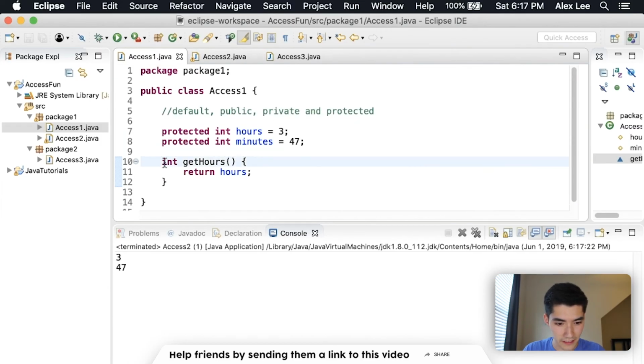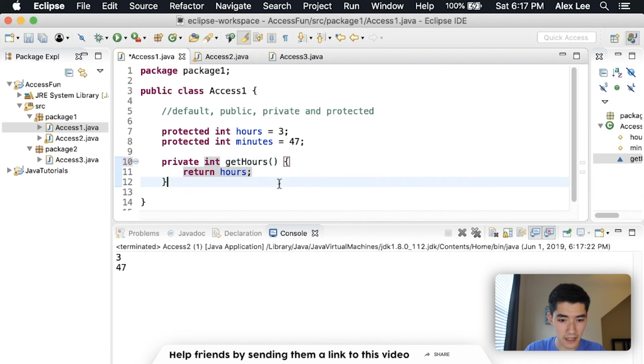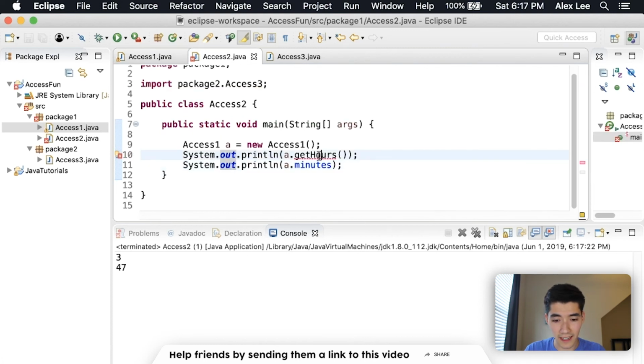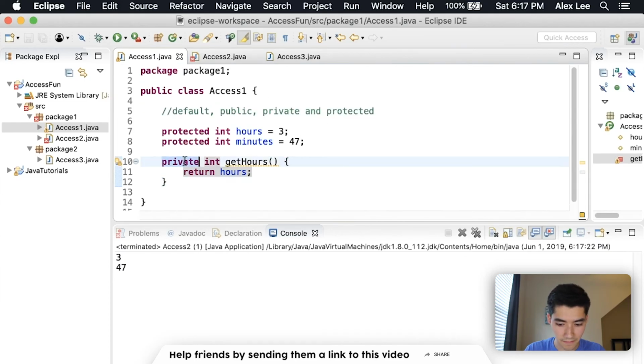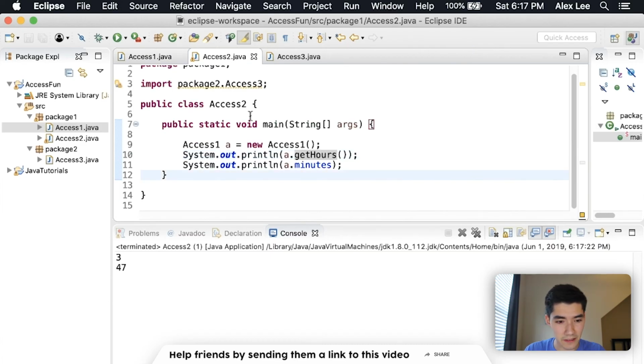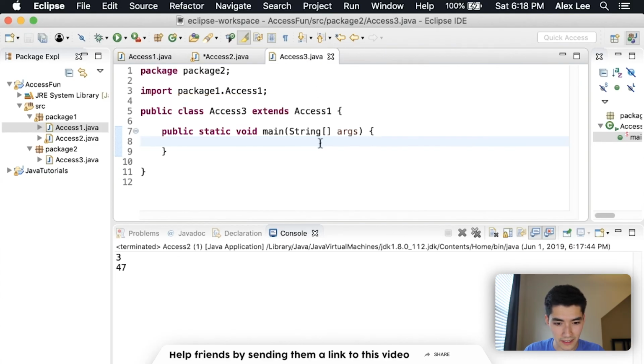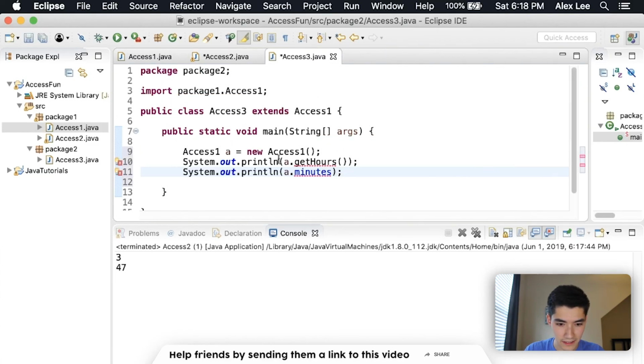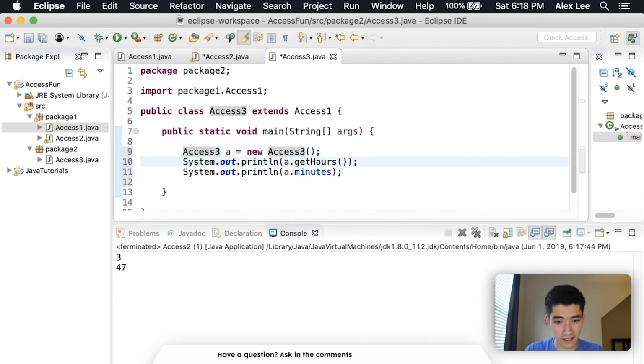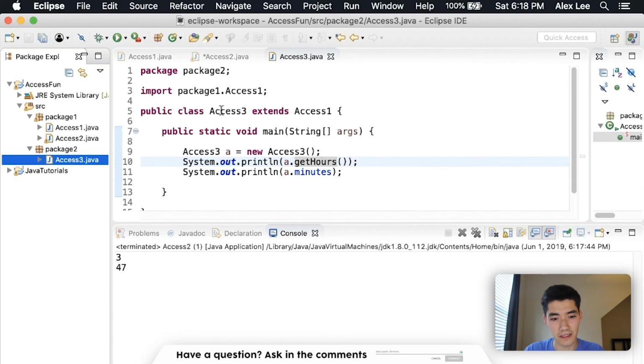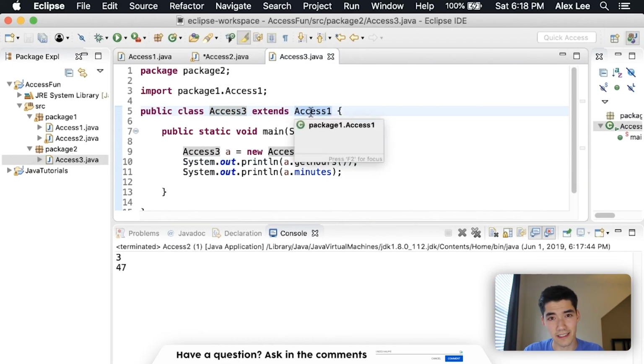If we do private, if this is a private method, then we don't have access to that anymore. But if it's protected, then we have access to it because it's in the same package. But if we try to do this inside of access3 here, and change that to 3, then we can, even though it's in another package, because access3 is related to access1 by doing this extends. And I'll run it.